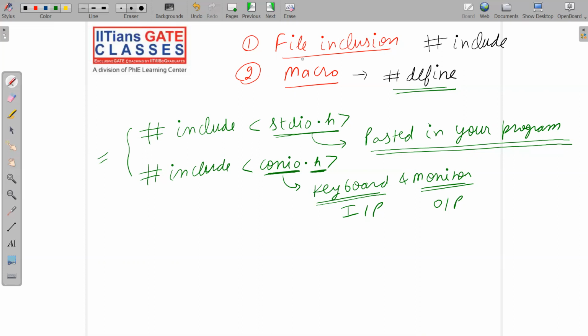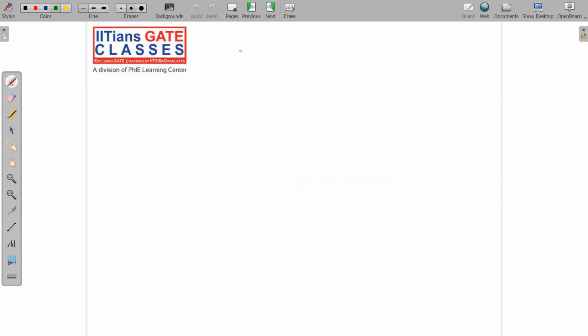Okay, so the basic idea you have got, that file inclusion means what? Hash include, and this means the entire file will be pasted in your program. Next is macro. Macro means hash define. Let me use a different slide. I think you have used statements like hash define n 10.